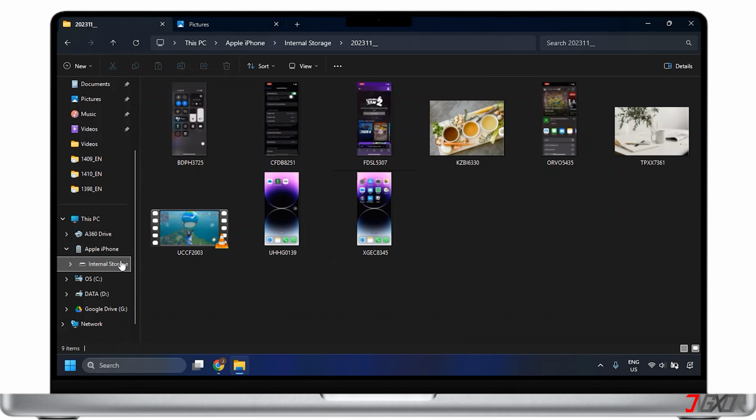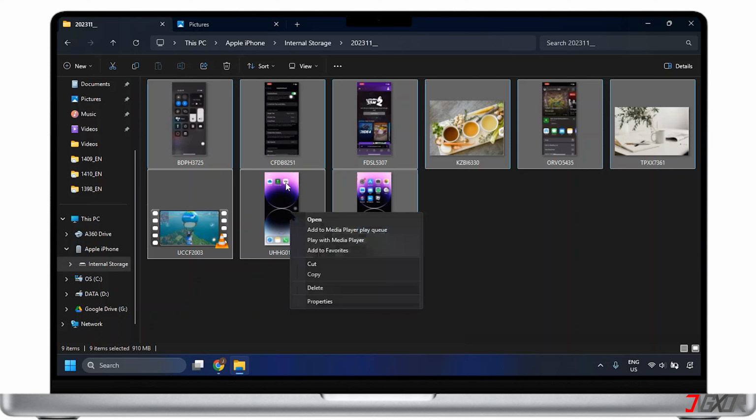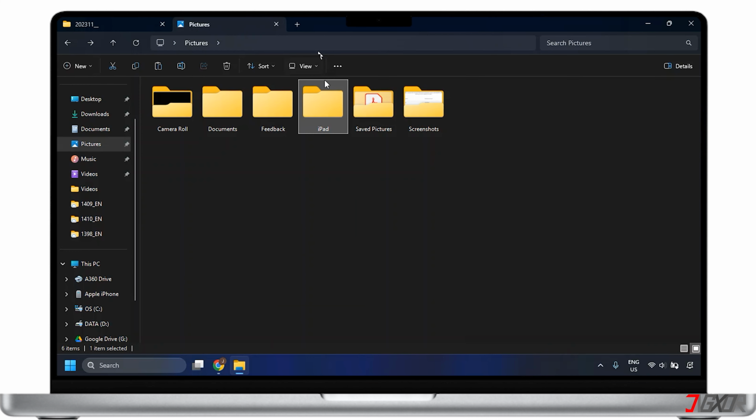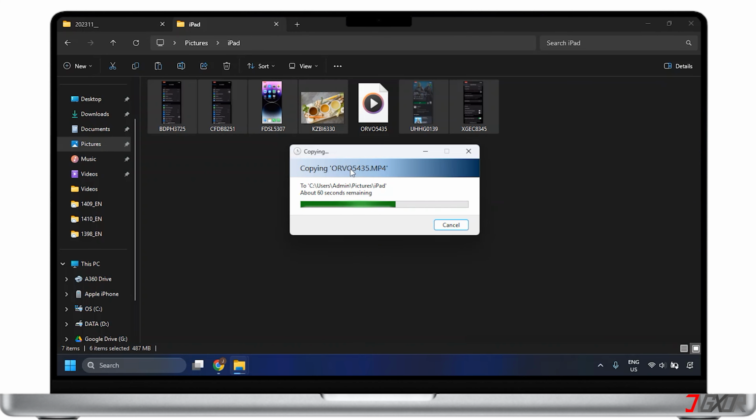Select the photos and videos you want to transfer. Ctrl+A to select all, or Ctrl+click for multiple selections. Right-click on the selected files and choose Copy. Navigate to a folder on your PC where you want to save the photos, for example here, your Pictures folder. Right-click in an empty space and then select Paste.